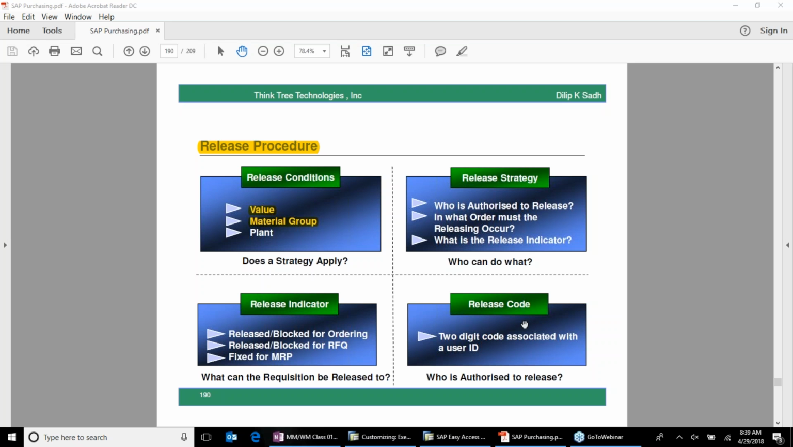Then we have something called the release code. The release code is assigned to a user ID. So the release code basically tells us who can release this document. That is where the release code comes into the picture. The release code tells me what document can be released and who can release. So a release code can be assigned to a release strategy.